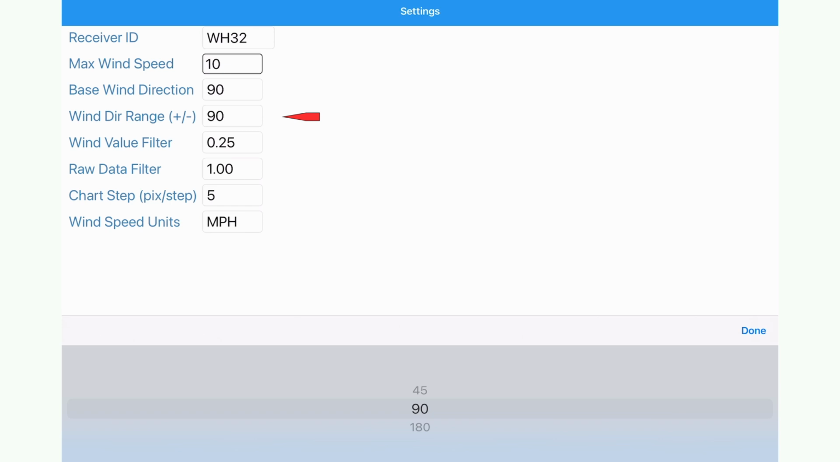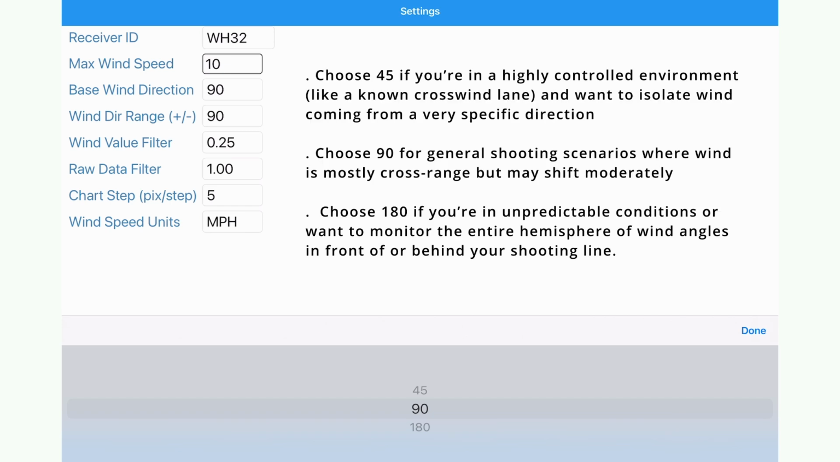How to determine what number to use? You have three options: 45, 90, or 180 degrees. Think of this setting as the width of the window you're watching for wind changes.